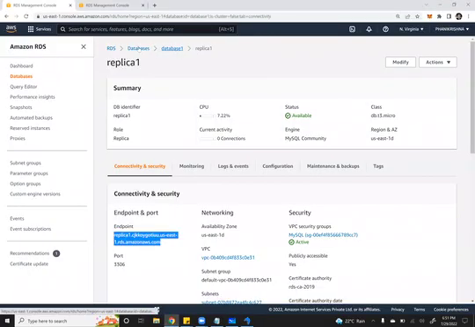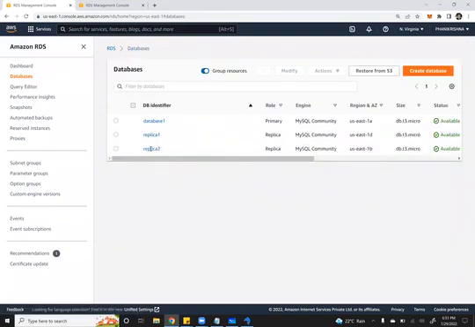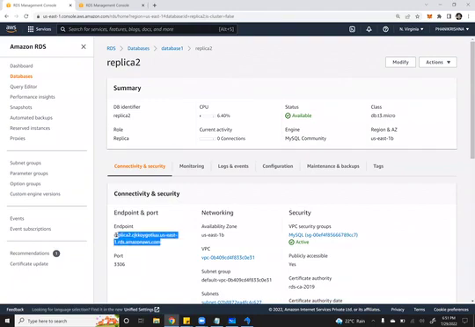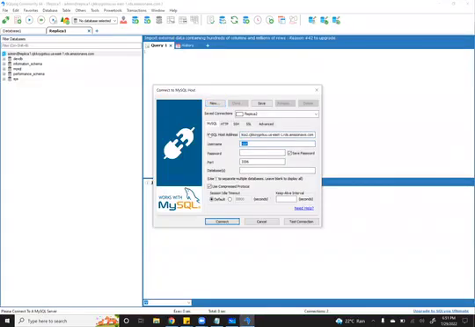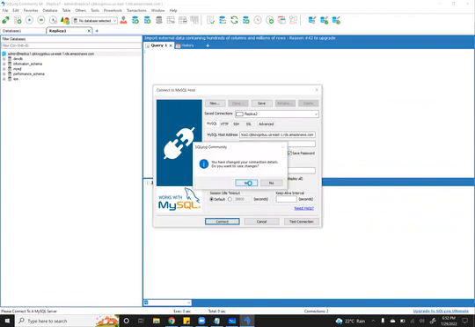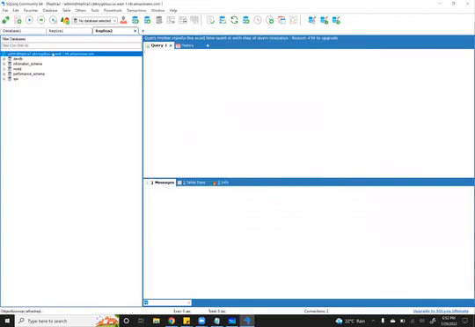So we have to get the replica 2 endpoint, right? Click on that and copy the replica 2 endpoint. Username is admin. Click on that. So already the databases, the replicas got created. So right now, I am on replica 2.